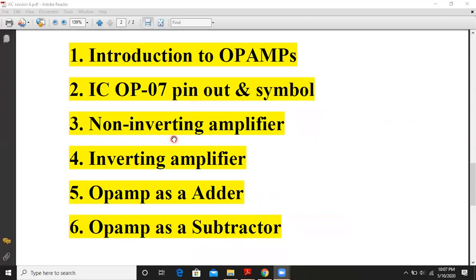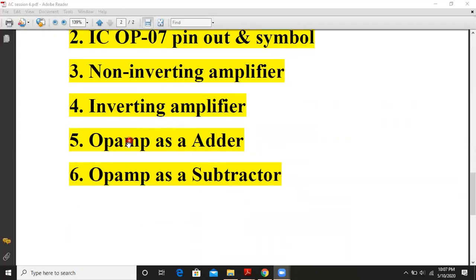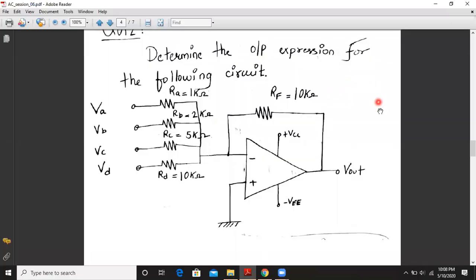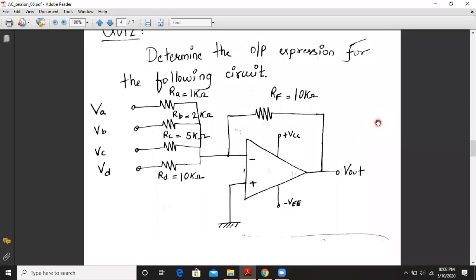LTSpice. So today we are concentrating on the applications of Opamp in inverting configuration, that is Opamp as an adder and Opamp as a subtractor. So let us begin with the topic. So basically this is the circuit which we have to simulate in LTSpice, and we will see shortly why this is called an adder circuit. So let us start.